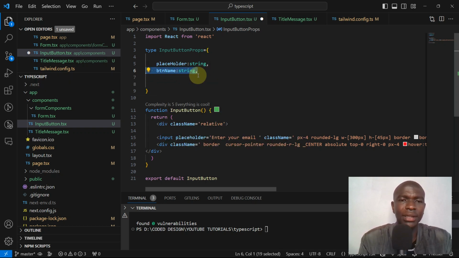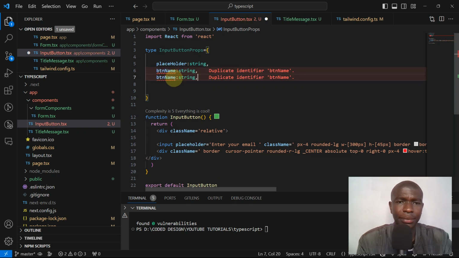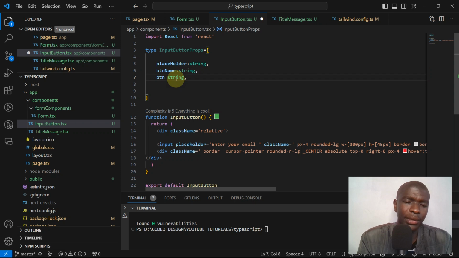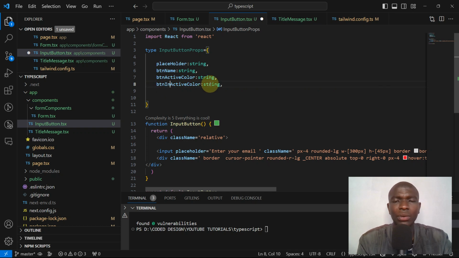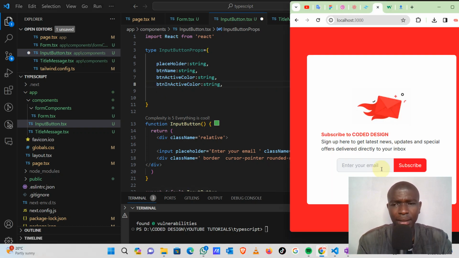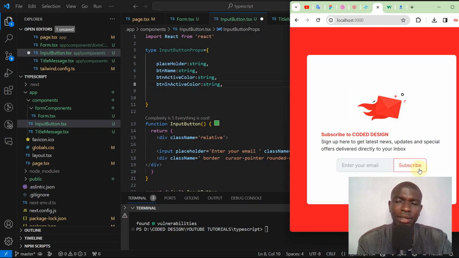Okay, and then we want the button color. Btn color as a string. Which is btn active color when the button is active and the btn inactive color. It's going to be a string. I think that's all for this component. We can change this name, we can change the button color, active and inactive, and we've got the placeholder.